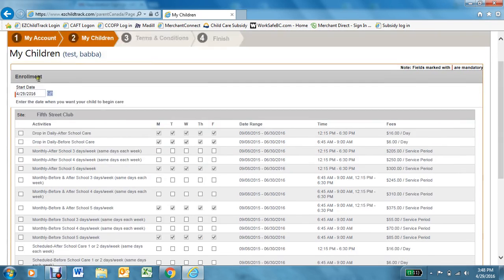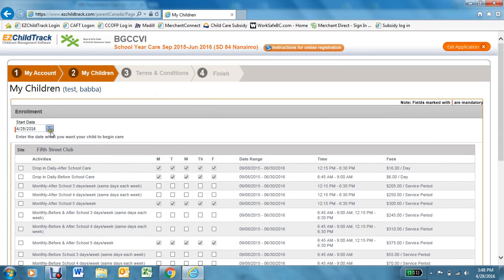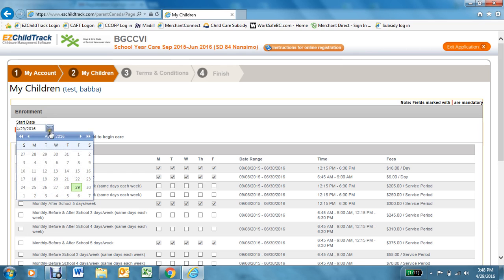So the start date is here. This is where parents select the start date. It quite often gets missed. It automatically is set for today's date. So let's say we're not starting till May 16th.